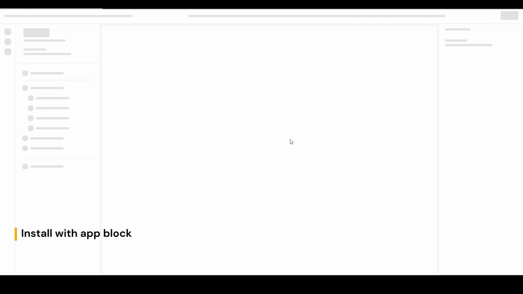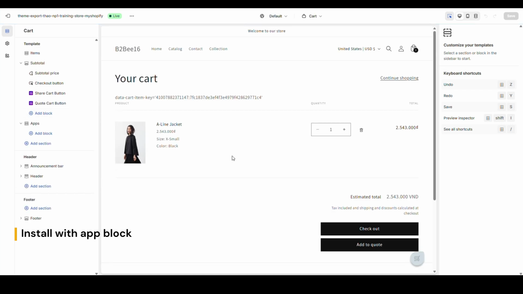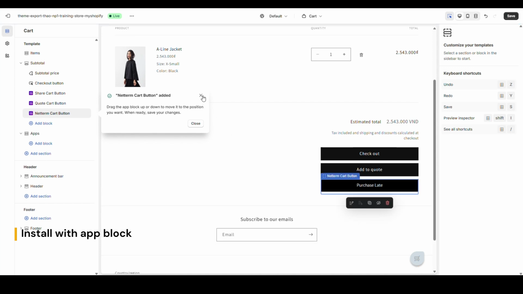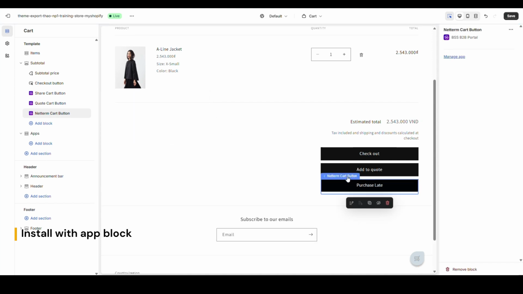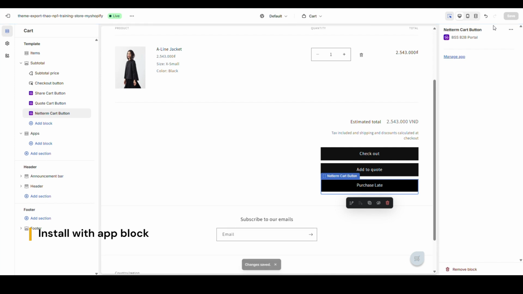This action will redirect you to the Theme Customization page, where the net terms app block will be added into your cart page. To make sure that the Purchase Later button appears correctly, add at least one product to your cart. This will enable the button to show on your cart page, allowing customers to choose the net terms payment option. Once you have reviewed your settings and ensured everything is correctly configured, be sure to save your changes. The Purchase Later button is now live and ready to be used on your cart page.